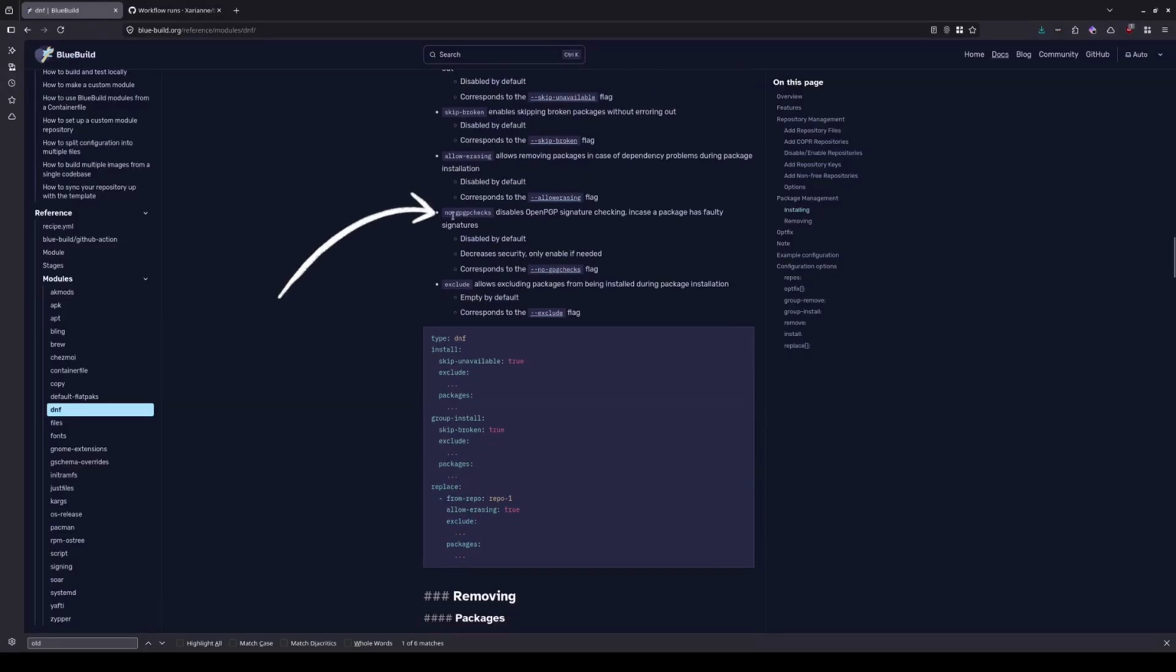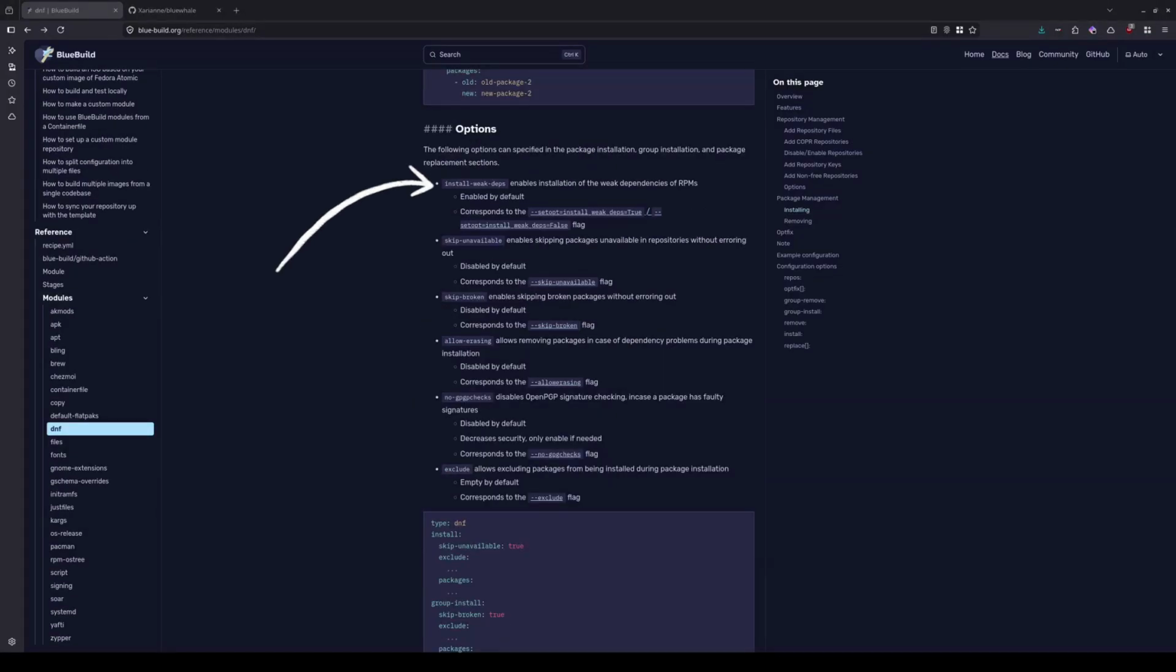No-gpgchecks disables GPG signature checking. The docs explicitly say this decreases security, and to only enable it if you need to. They're not wrong. Install-weak-deps is enabled by default. Weak dependencies are things like recommended packages. Not strictly required, but suggested. If you want a minimal install, set this to false.